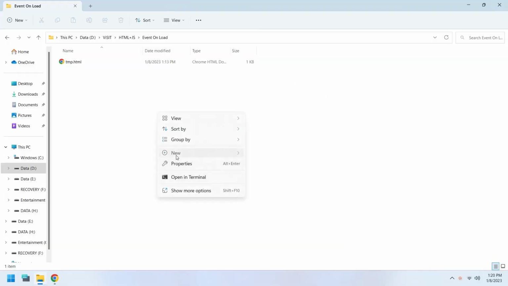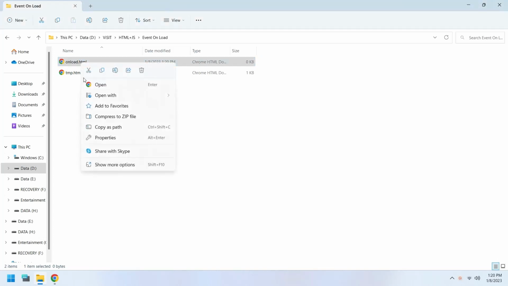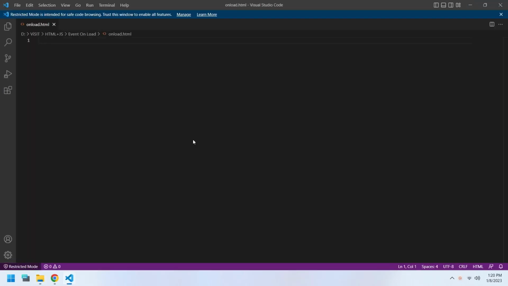First of all, create a new text file and change its extension to HTML. Now, open it inside any text editor. We are using Visual Studio Code, which is available at Microsoft Store for free. Create the HTML head and body tag, which are the basic tags of HTML page.